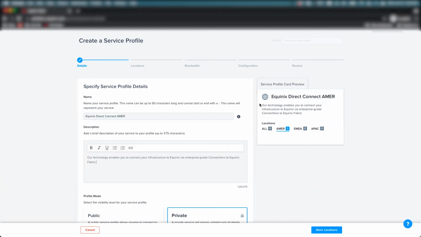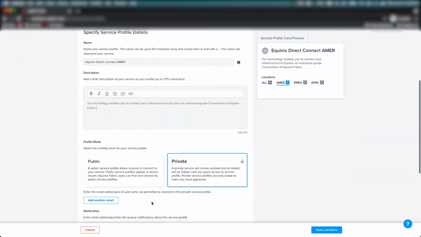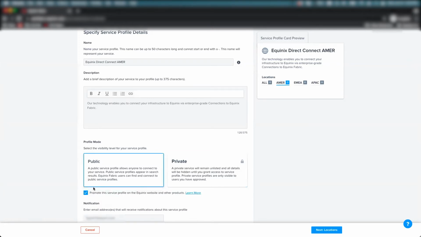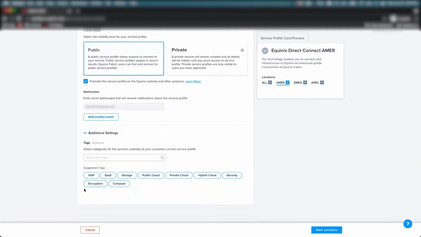As shown in this service profile card preview, the name entered will serve as an identifier for other users to locate your service. By default, your service profile is set to private, which allows you to selectively grant access to Fabric customers to view and connect to your service. You can choose to make your profile public in order to allow any Fabric customer to view and connect to your service. Additionally, you can choose to opt in to have your service profile displayed on other Equinix websites. Under the additional settings, you have the option to select tags for the services available to customers via this service profile.